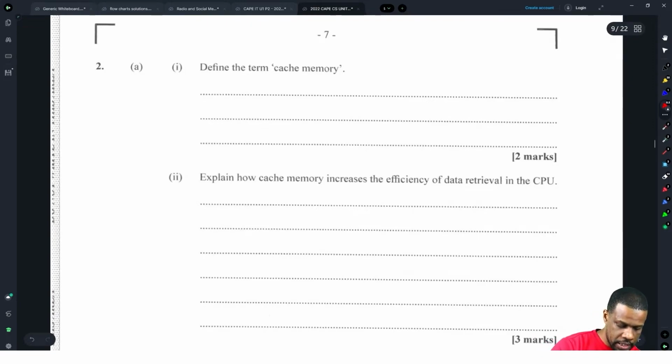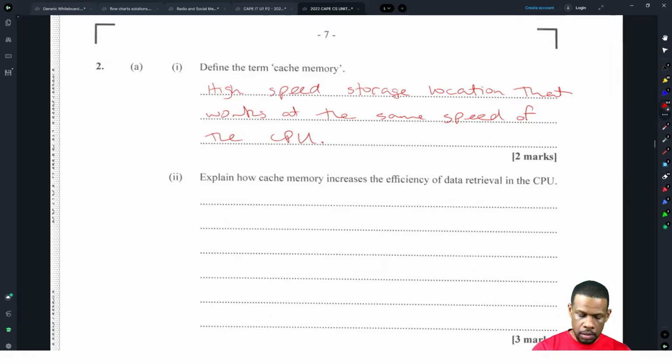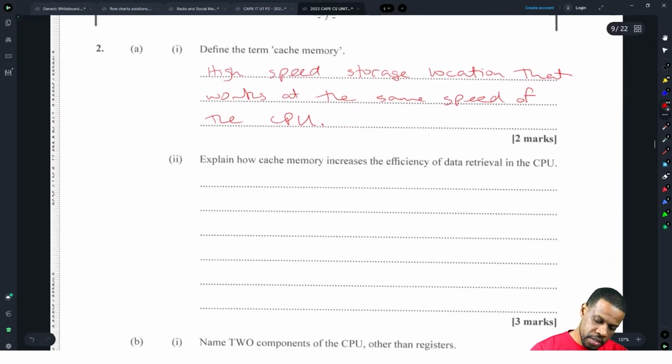Cache memory is a high speed storage location that works at the same speed of the CPU, essentially, right? Explain how cache memory increases the efficiency of data retrieval on the CPU. Oh, I think I just explained that. I cannot half explain it anything. All right, let me see if I can change it around. Cache memory increases the efficiency of the CPU.